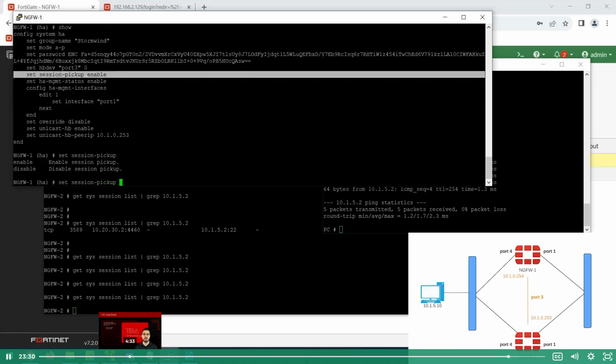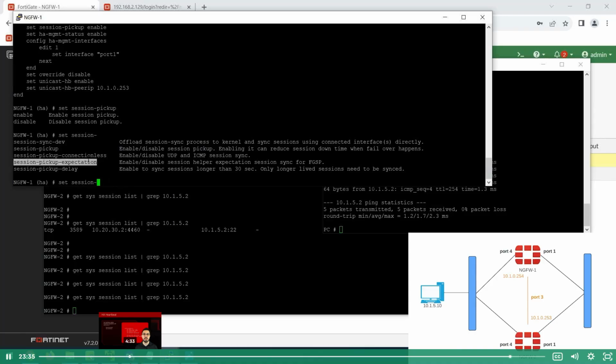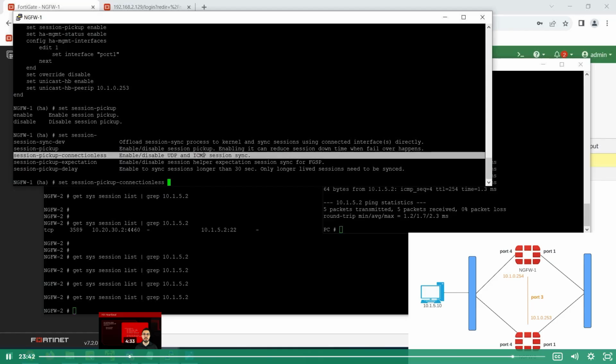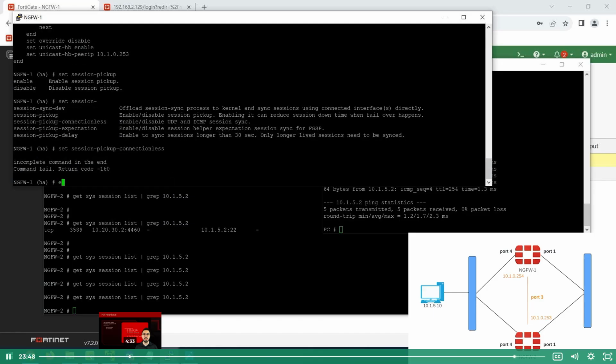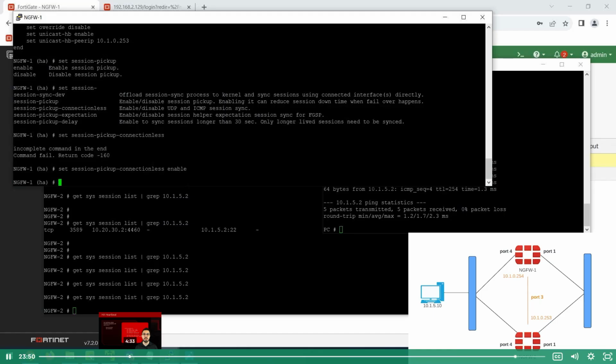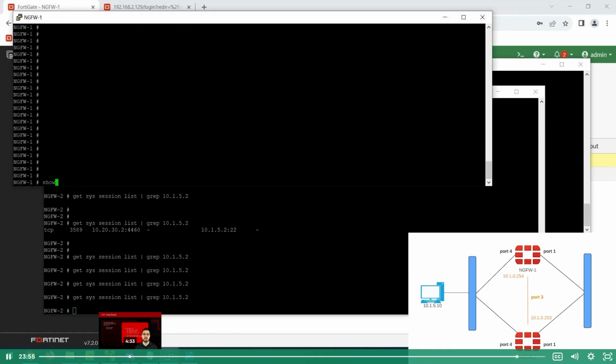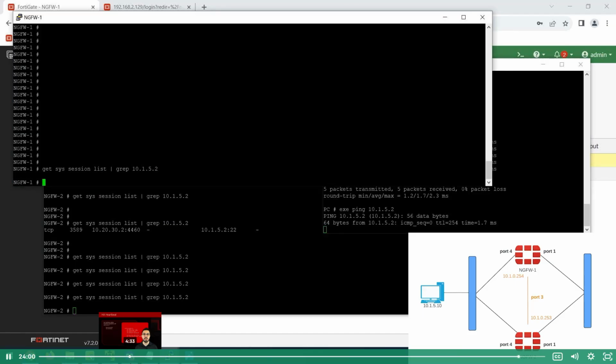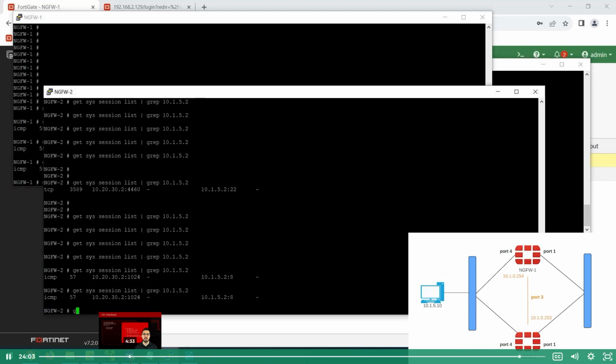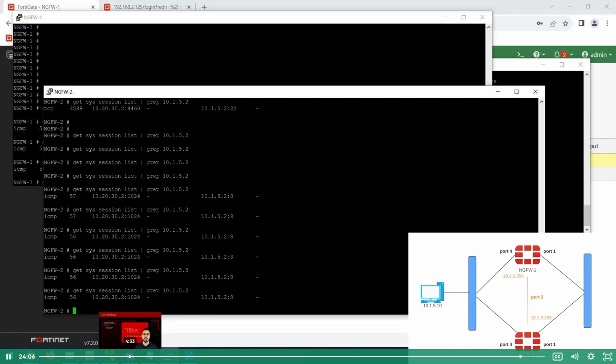Session pickup, oopsie, connectionless, pickup connectionless. It's the other one that we want. And this one, as you can see here, is going to be for UDP and ICMP sessions to sync. We're going to enable that now, whoopsie, and enable. And so let's go refresh that a little bit. Okay, we don't have anything. Let's try that ping again. It's there. And now it's also on firewall 2.